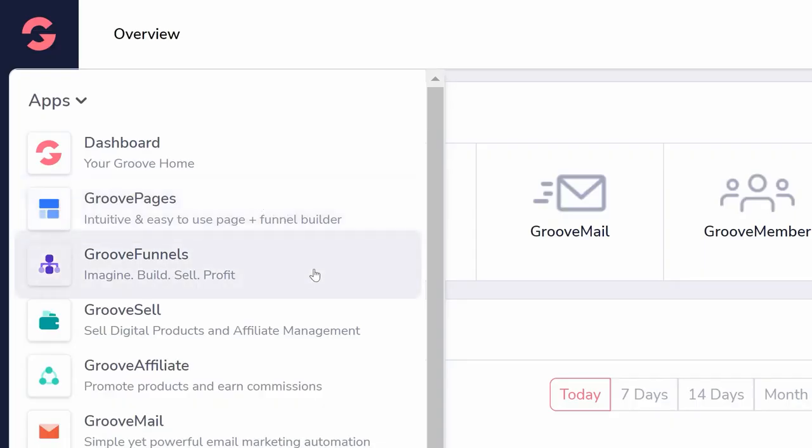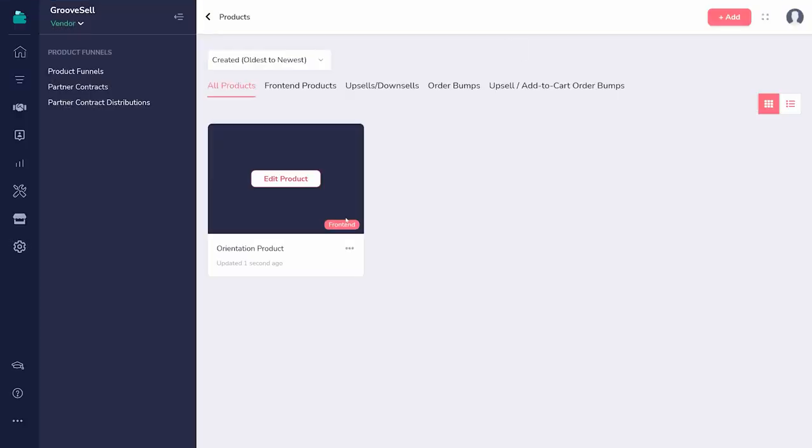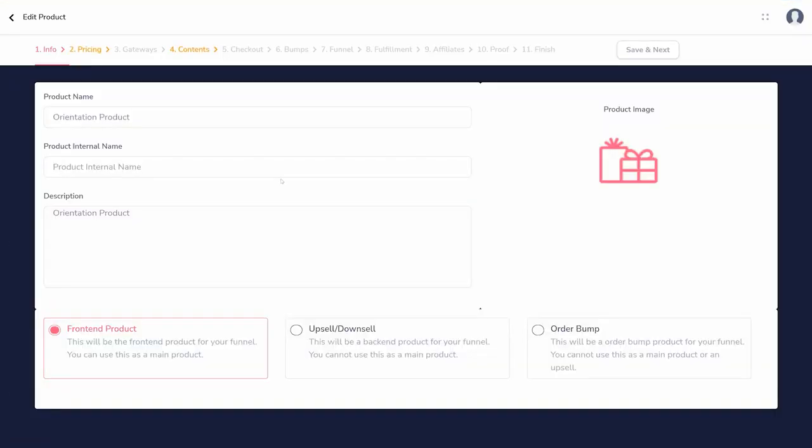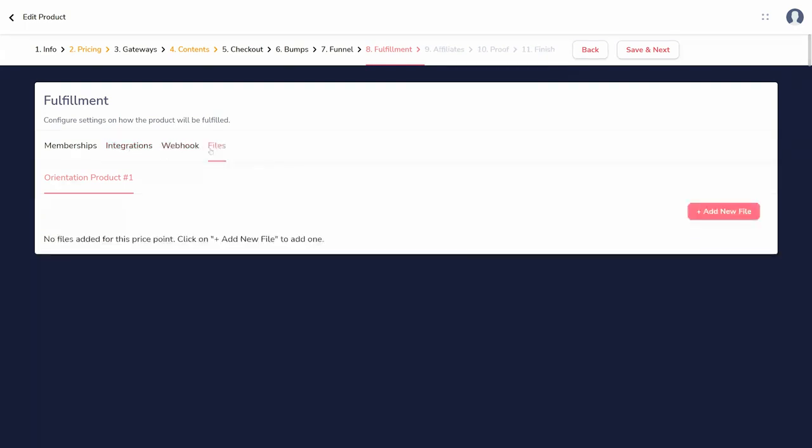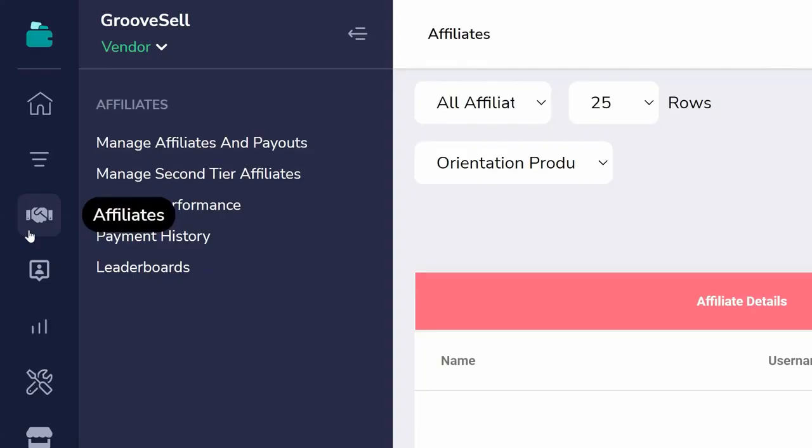The upcoming GroovFunnels is for designing the full layout of your sales and marketing funnels. Think of it like a mind map with direct links to all of your assets. GrooveSell is made for selling digital or non-physical products, whether it is a digital file, membership course access, or even a consultation call. You can also create your own affiliate program here.